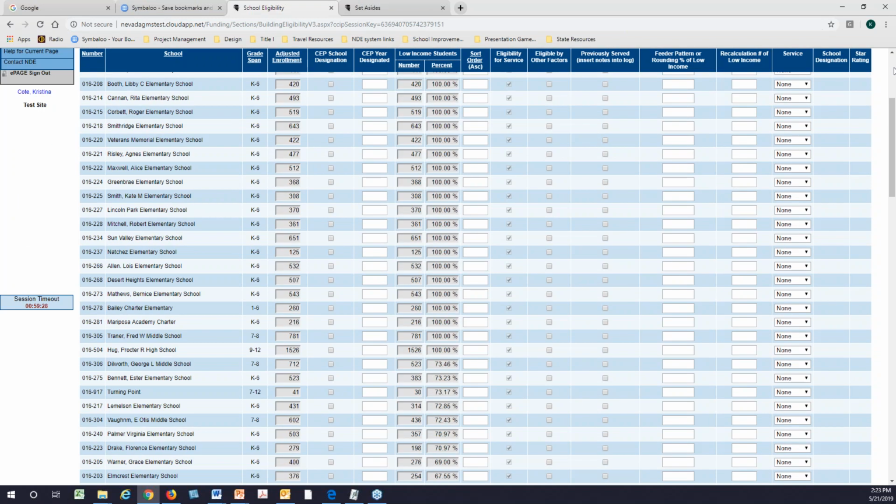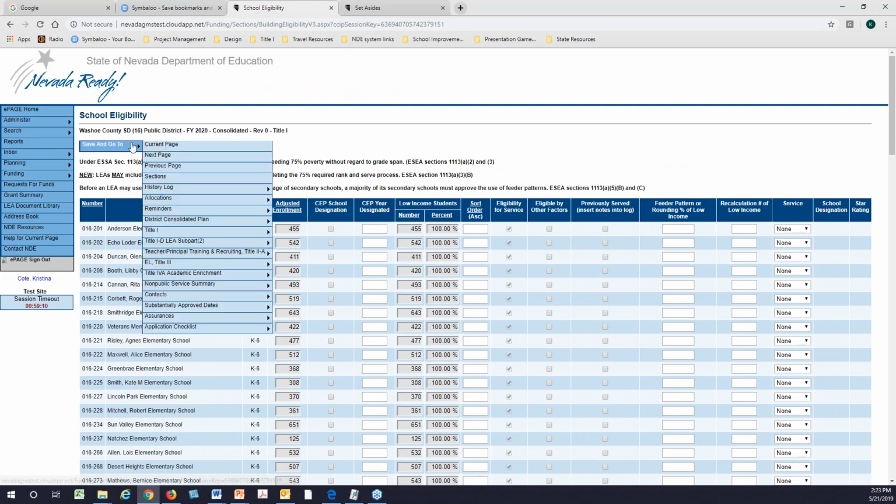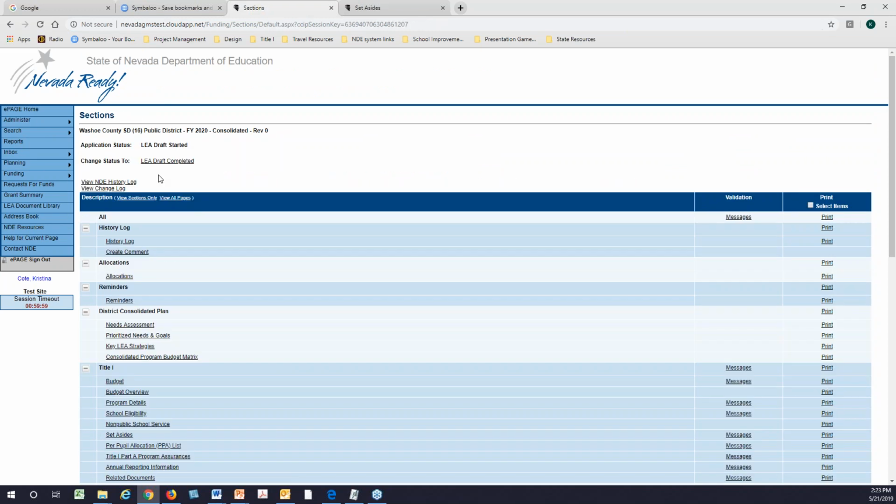Additionally, we have a school designation to the very right of the table and star rating column, which will also be uploaded by the state, as I mentioned, in the fall once the NSPF star designations and school designations have been publicly released. So those are the changes to the school eligibility page. I'm going to go back to the sections and look briefly at the non-public private school page.